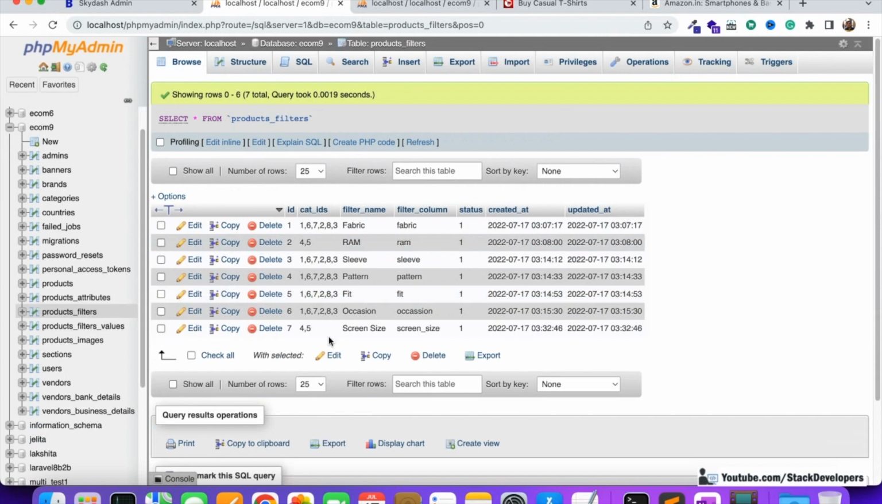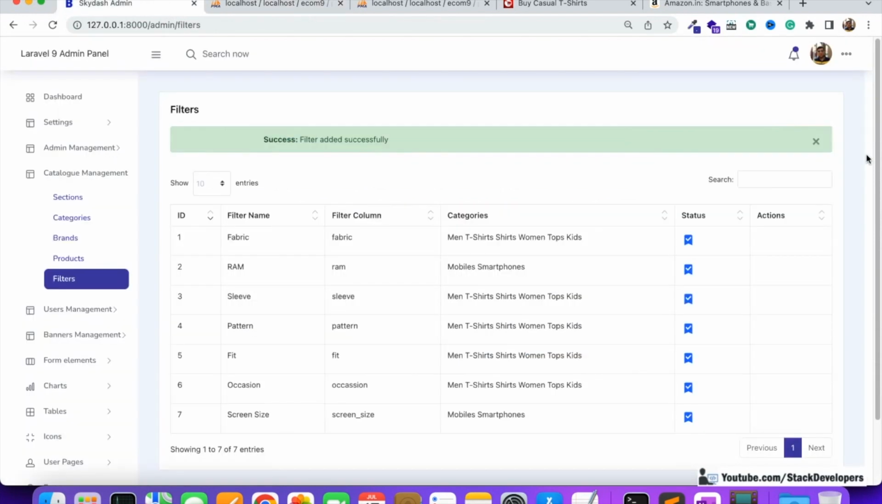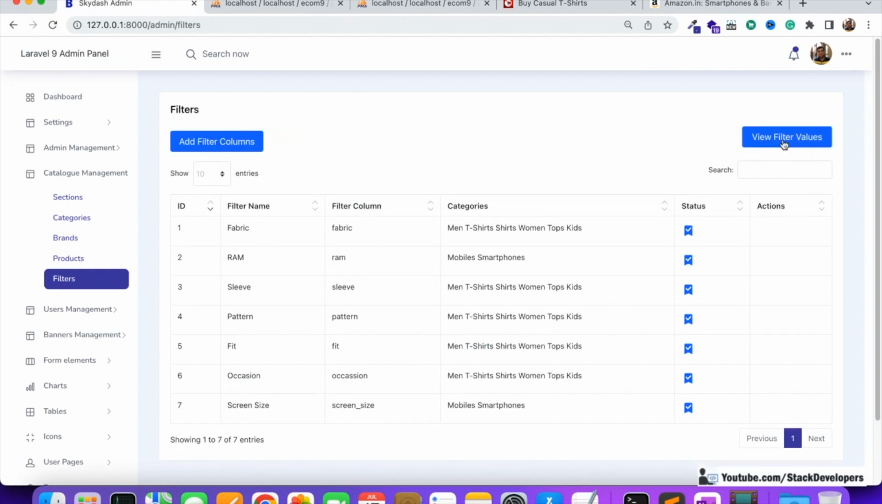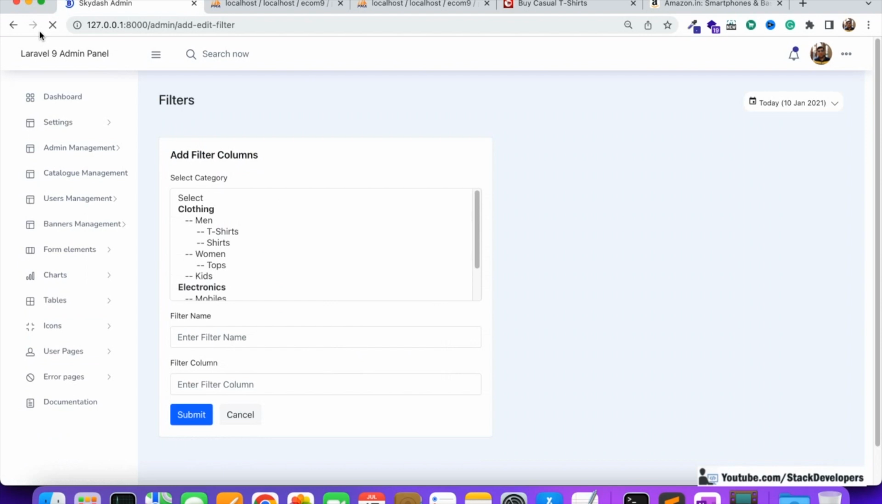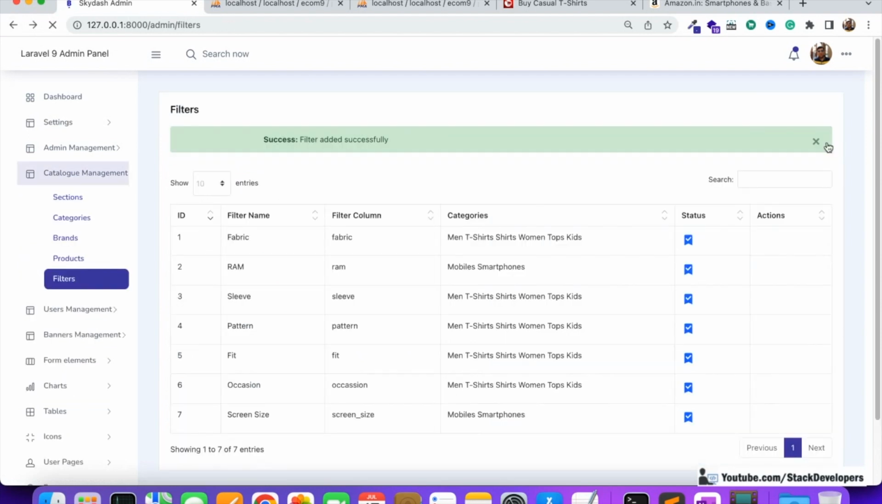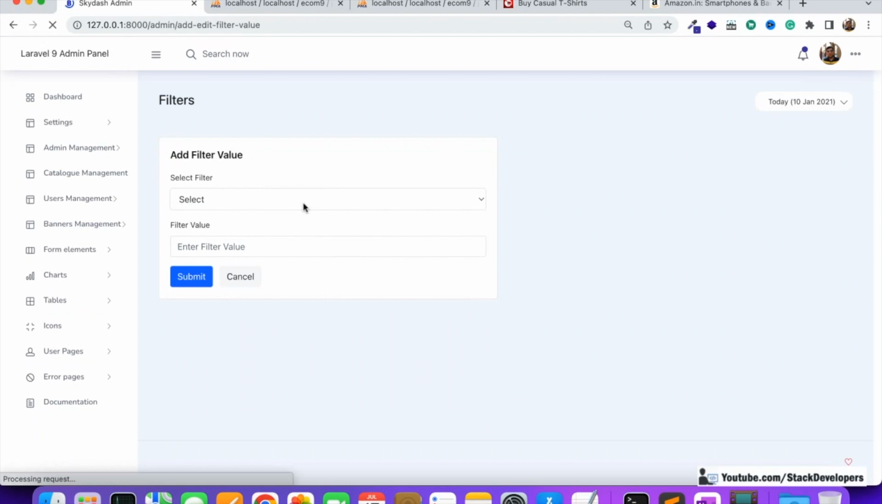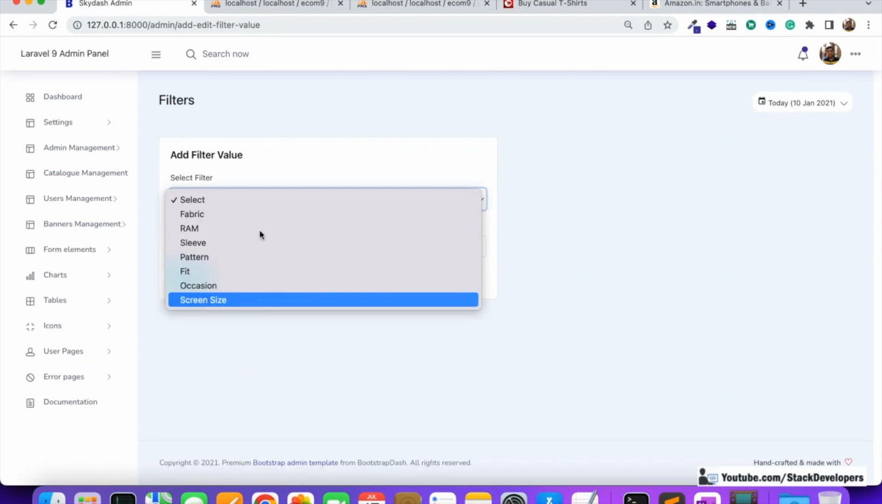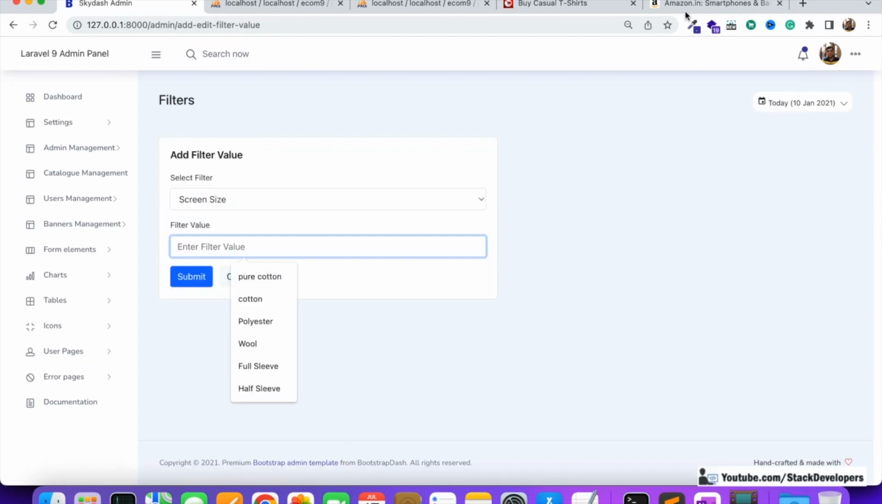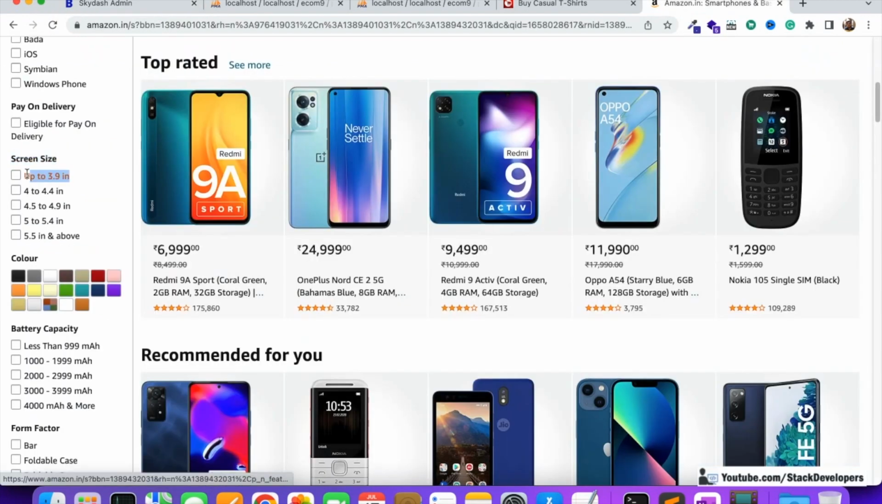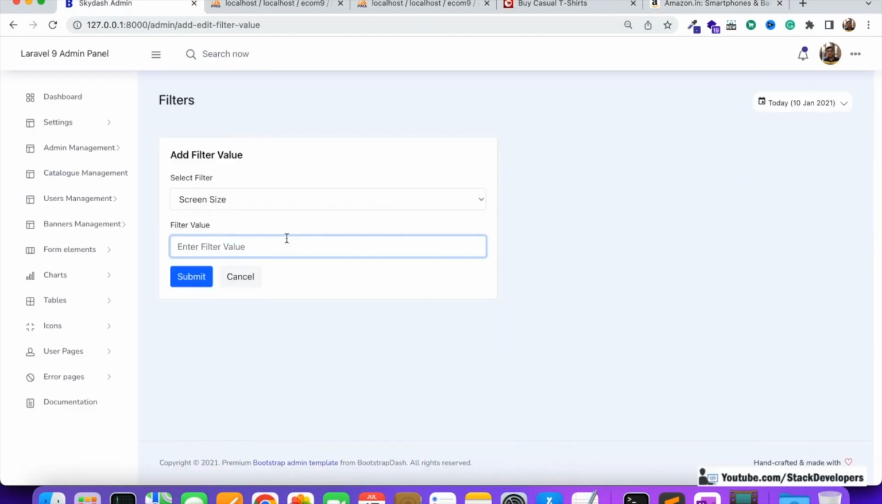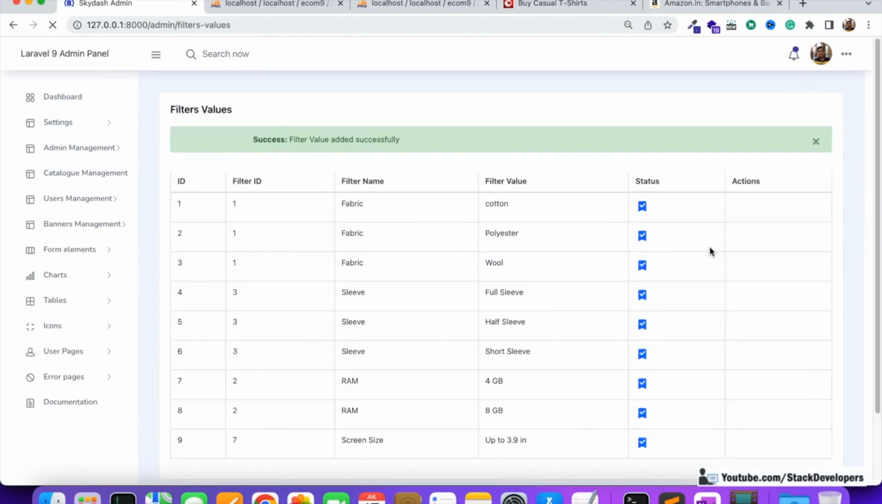So see, everything is dynamic. Screen size for the 4th and 5th, that is mobile and smartphones. So now we can add the values for this one. Sorry, we will add the values. For that we will go here in filter values and add a filter value for the screen size. Screen size gets added here. So now see, I am showing how dynamically you can add the filters of your own choice.